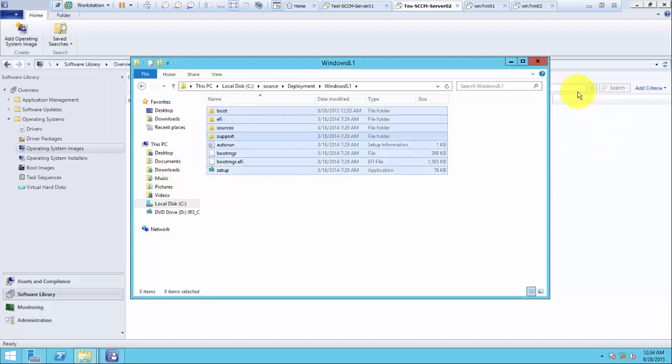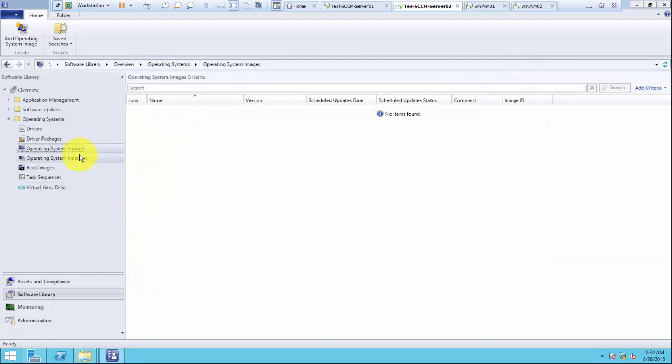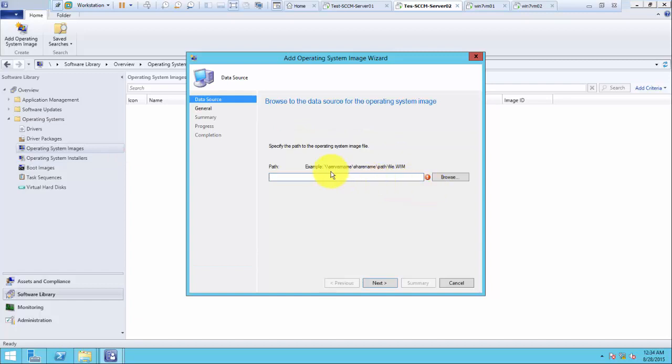Let's just copy, minimize, and now I'm going to go to the software library, expand it, operating systems, and then operating system images, then add operating system image. Okay, so I need to give the shared path, so backslash backslash SCCM server 02, which is the name of my server, backslash. Now it's showing me all the shared folders.